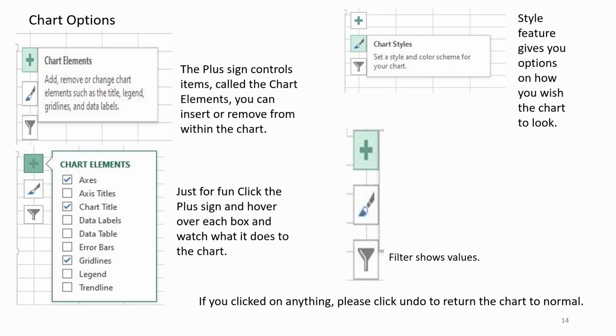Chart options. The plus sign controls items called chart elements. You can insert or remove from within the chart. Just for fun, click on the plus sign and hover over each box and watch what it does to the chart. Style feature gives you options on how you wish the chart to look. Filter shows values. If you clicked on anything, please click undo to return the chart to normal.